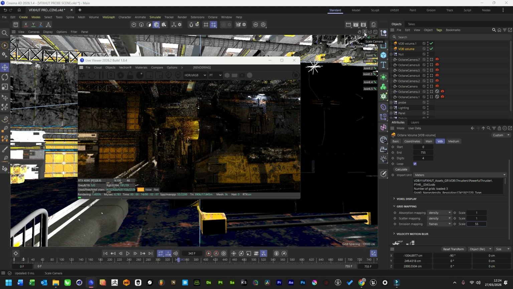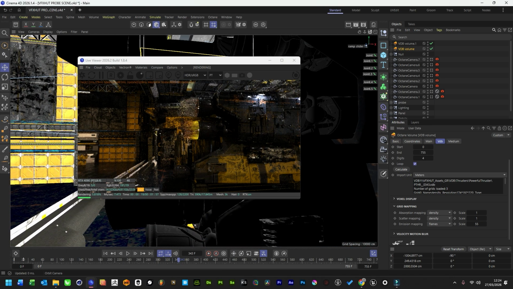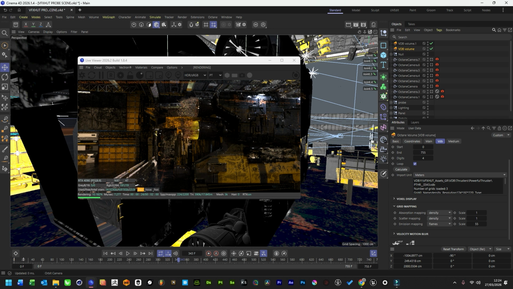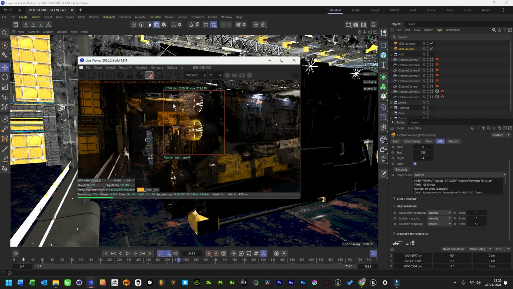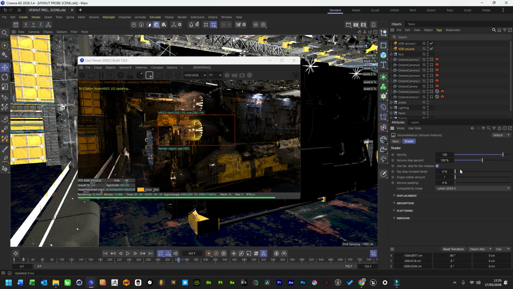Obviously the beauty of having a VDB as well means that we can do flyby shots and the actual thruster will be truly 3D. And then let's just isolate just this one so we get some idea of what's going on. So then we'll jump back into our volume medium. We want to make this more dense, but don't crank it too high if it's just flames, otherwise it'll look blocky.